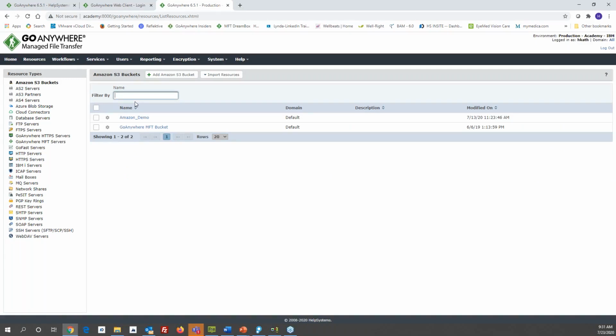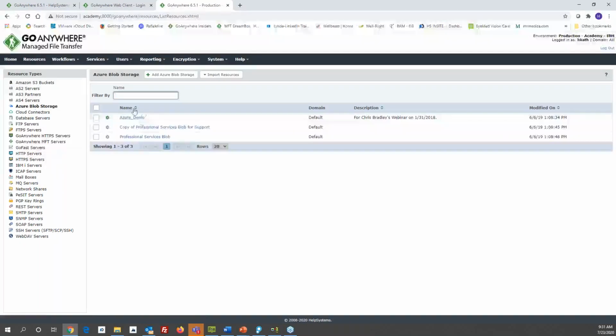When they log in, they upload a file to a particular alias folder name. Underneath the covers, they could actually be going to an S3 bucket, but they don't know it, to push or pull files. If you have different trading partners that run AS2, 3, and 4, we do support those. Azure Blob Storage, you can create those different locations as resources.